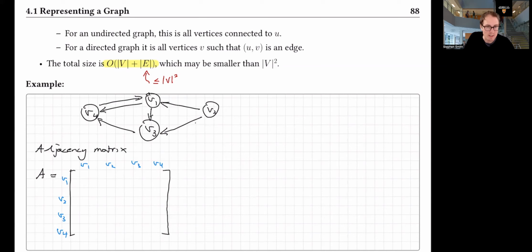So here, 1 does not have an edge to itself. It doesn't have a self loop. It doesn't have an edge pointing towards 2. It has an edge pointing towards 3, and it has an edge pointing towards 4. For V2, it has edges just to 1 and 3. So 1, 0, 1, 0. For V3, it has an edge going to 4. And 4 has an edge going to 1.